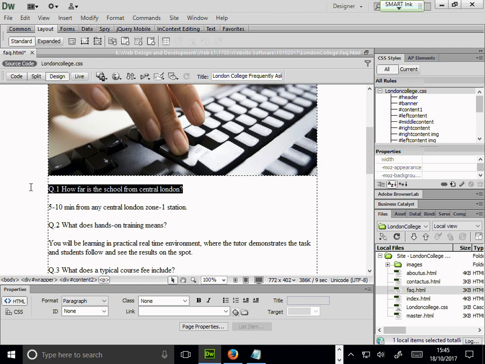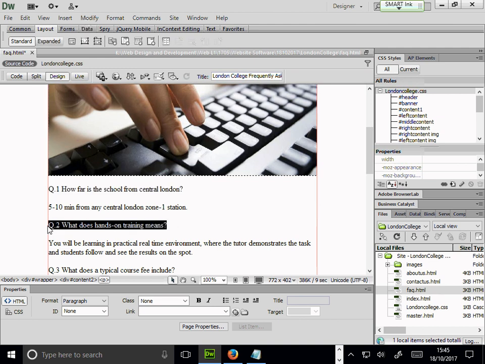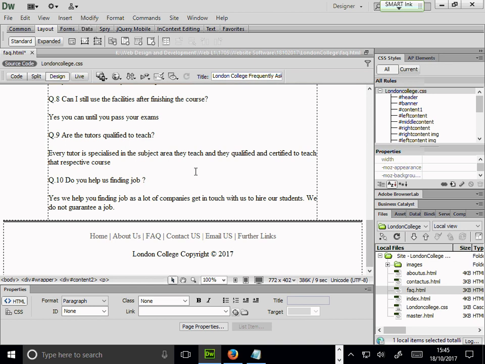We will probably make the questions a different color, with all questions the same color and bold. Does it make sense? And answers something else, just to make it look nicer. But otherwise, there's no need for that link thing. Is that okay? So, literally, your frequently asked questions page is done.